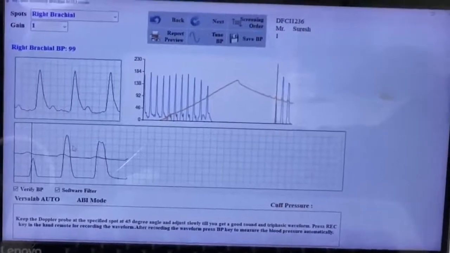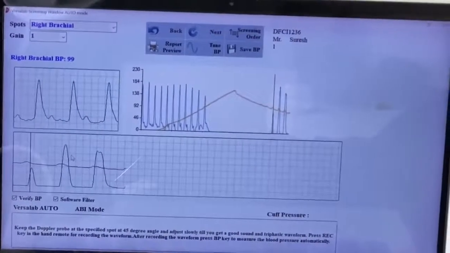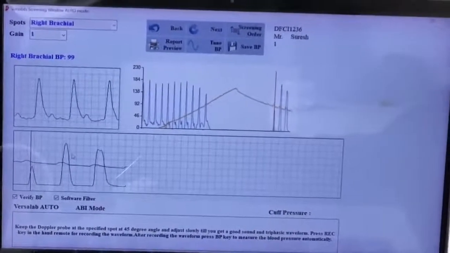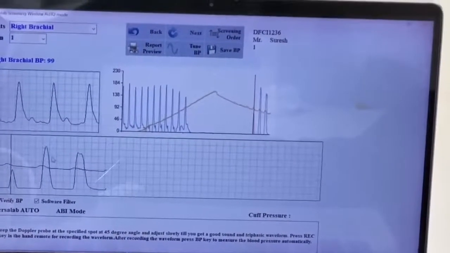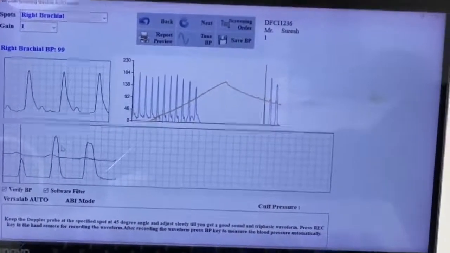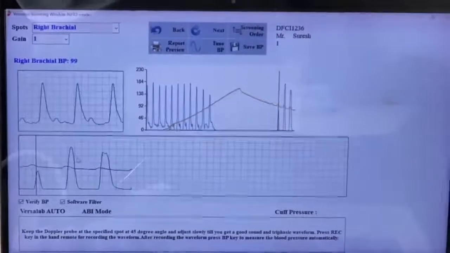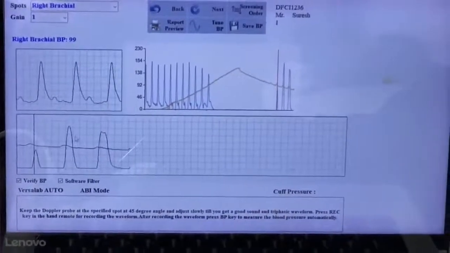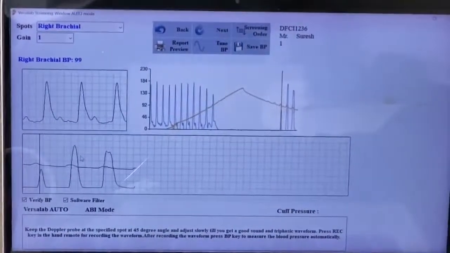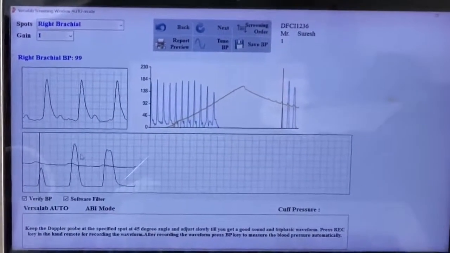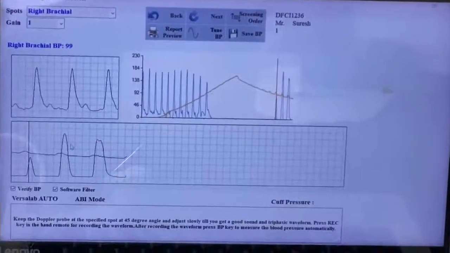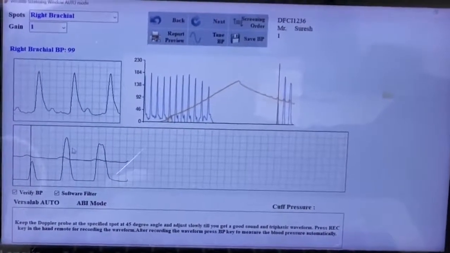See, now you can see it is accurately marked on the first waveform. Sometimes a small variation could be there. At that time you can use the tune BP and then you can move the waveform. Maybe in one location there will be some variation, if at all. Then I will show you how to adjust or fine tune the BP. Now we recorded the right brachial. The waveform is recorded and the BP is also recorded.